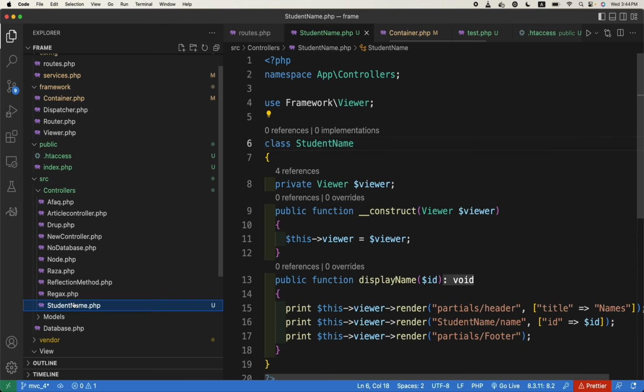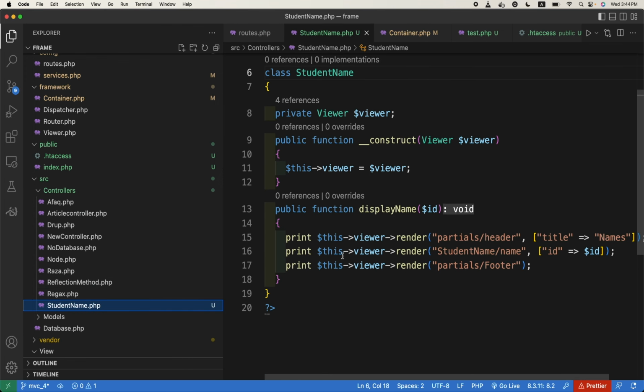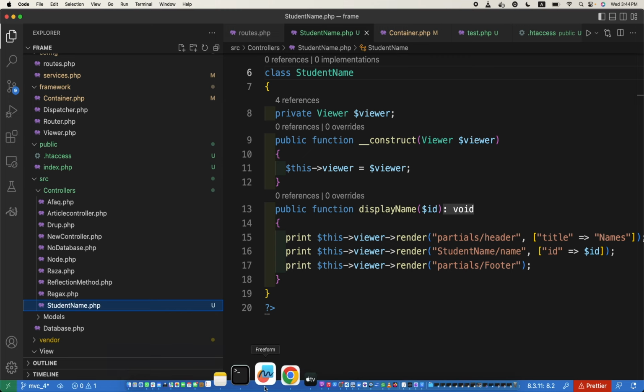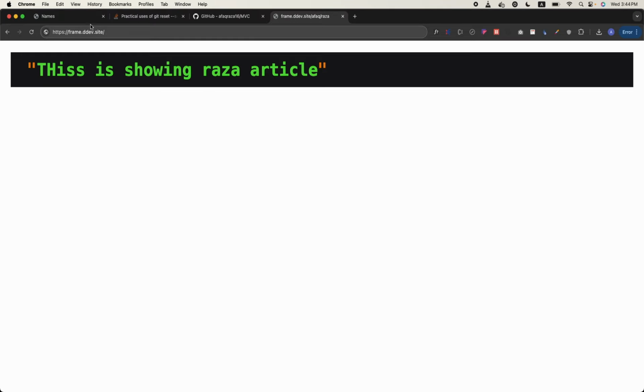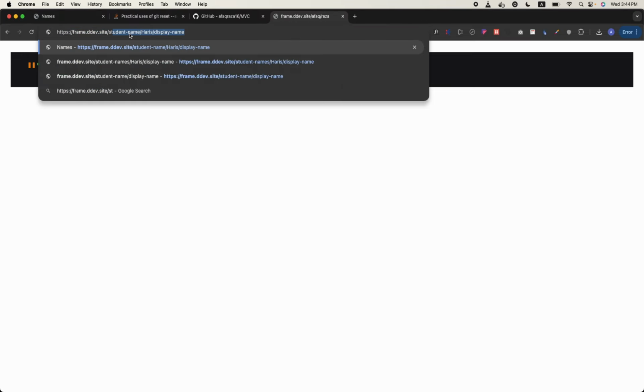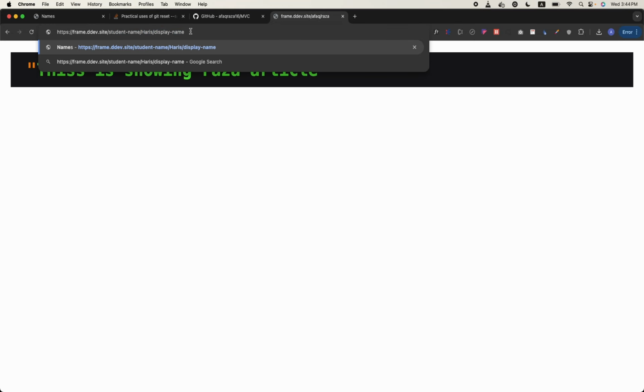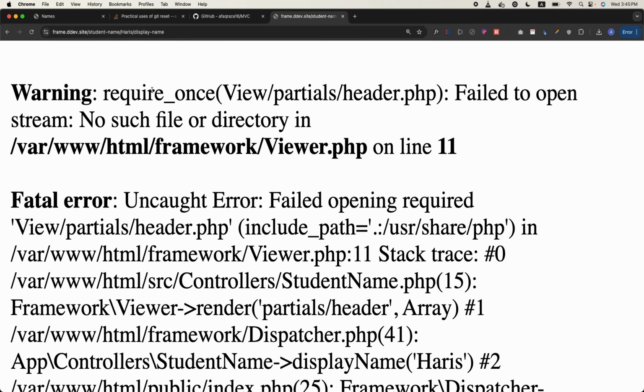Maybe student name. So you are including these, student-name and display-name. Yes, sir. And we can have a parameter inside it as well. So student-name Haris and display-name. So now again we have an error, and the error is view partials header.php failed to open.